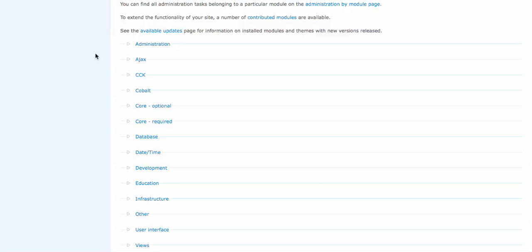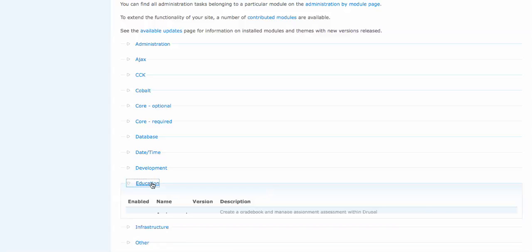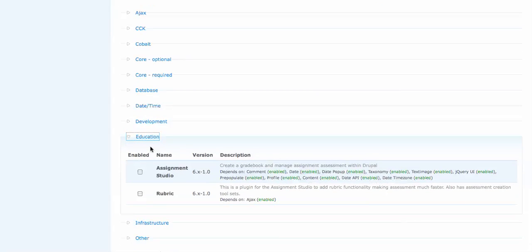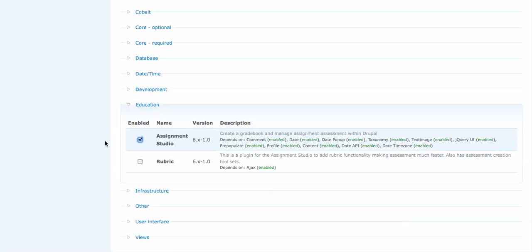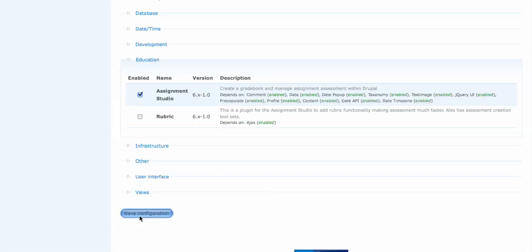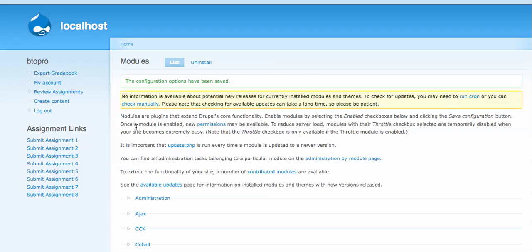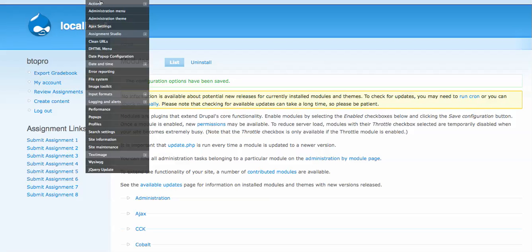So what you're going to do, once I've already placed it in the right folder, is go to your Admin Build Modules page, and you're going to get a tab called Education. If you open Education, you can turn on the Assignment Studio, which I will do. We'll hit save here. I felt it necessary to do this because I'm hoping that we can get everybody involved in installing this and not just server admins and people like me.